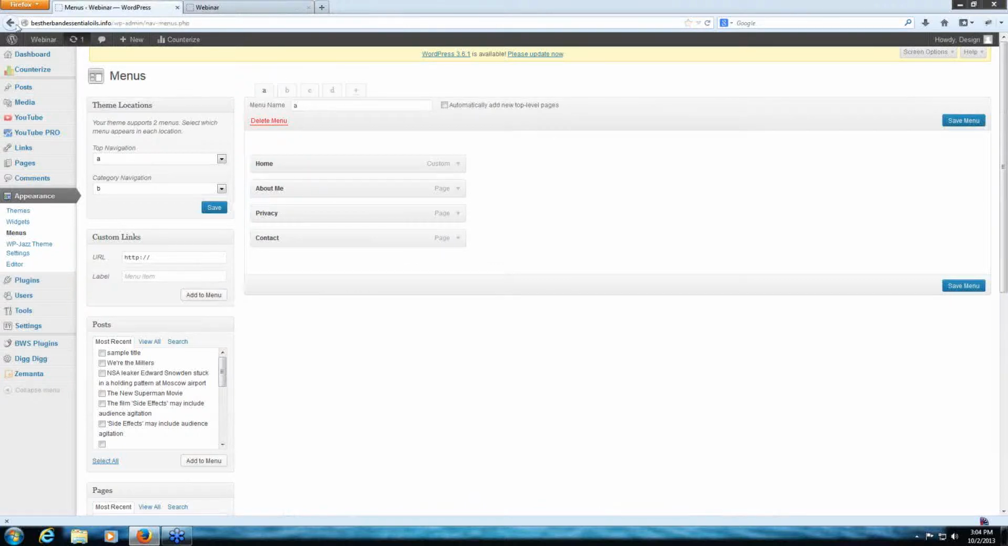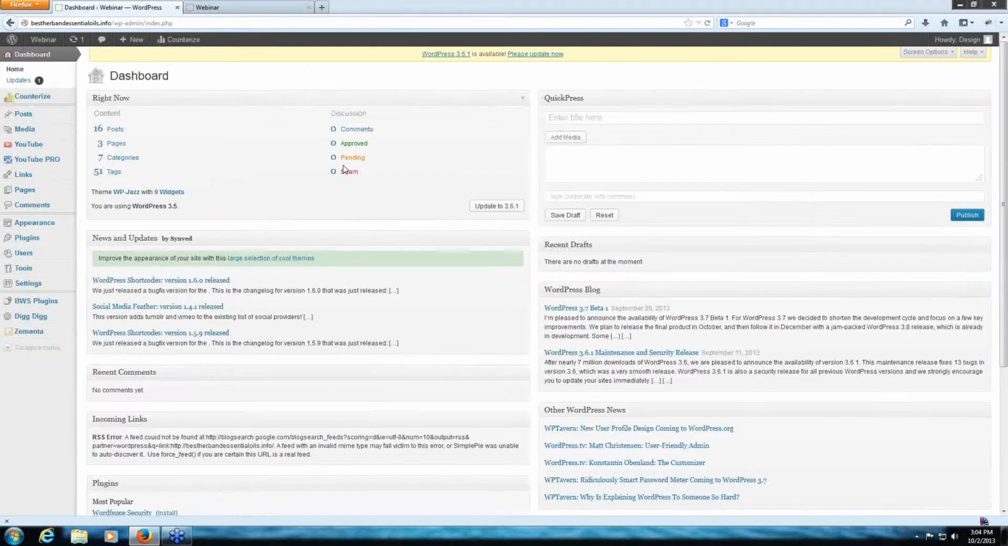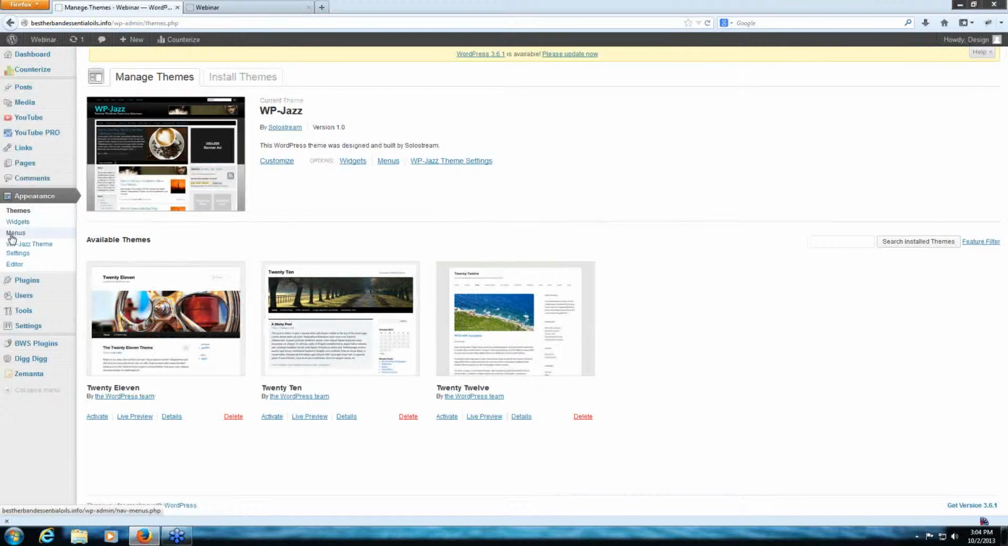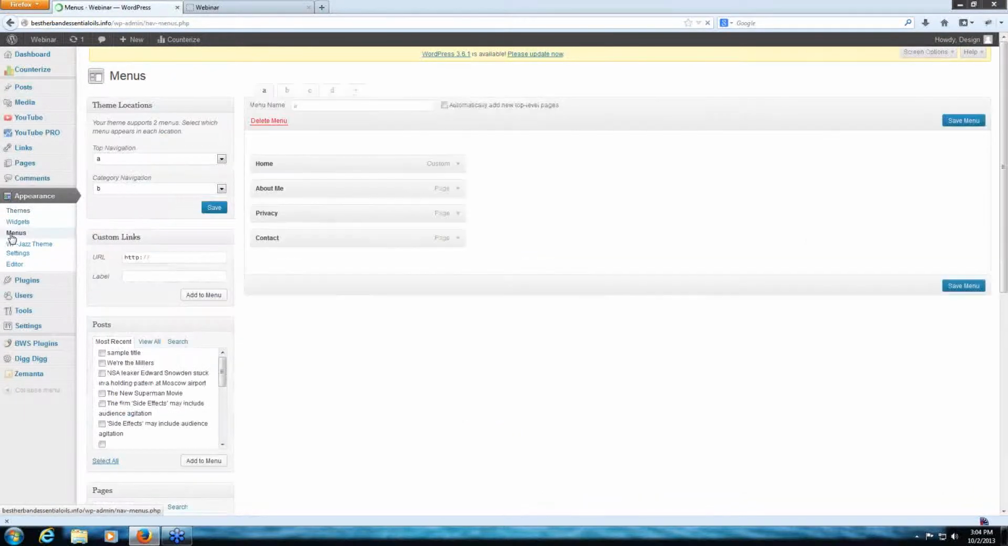And the way to do that is if you log into your WordPress, you're going to first land here at the dashboard. And what you want to do is go to Appearance, and then select Menus. And then it'll take you to this page here.